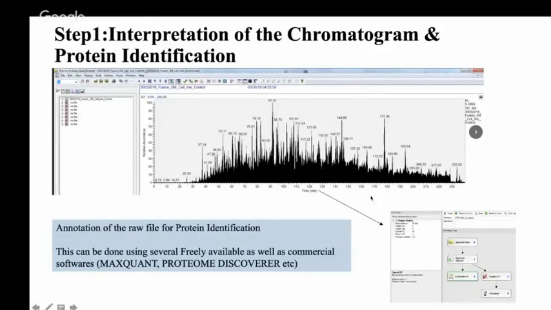Probably next time, we will show you at least a brief hands-on data analysis part directly from one of the commercial software we have, Proteome Discoverer, and how you can process the data using the same workflow that we're talking about. So as you saw, it is very important to get a good chromatogram. Your chromatogram is actually a reflection of how good or bad the sample is, and preliminarily you can get an idea whether the run has happened properly or not.